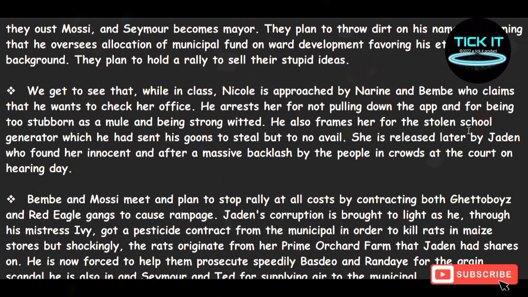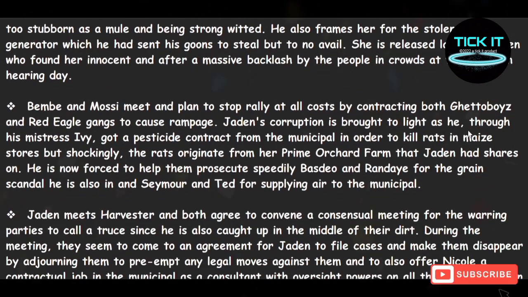She is released later by Jaden, who found her innocent, and after a massive backlash by the people in crowds at the court on hearing day.